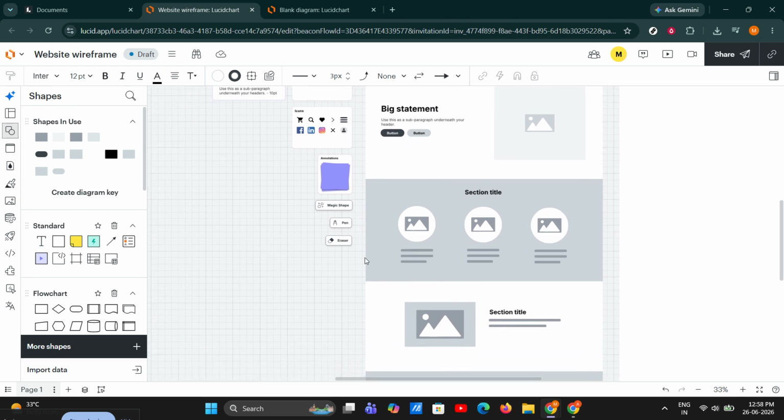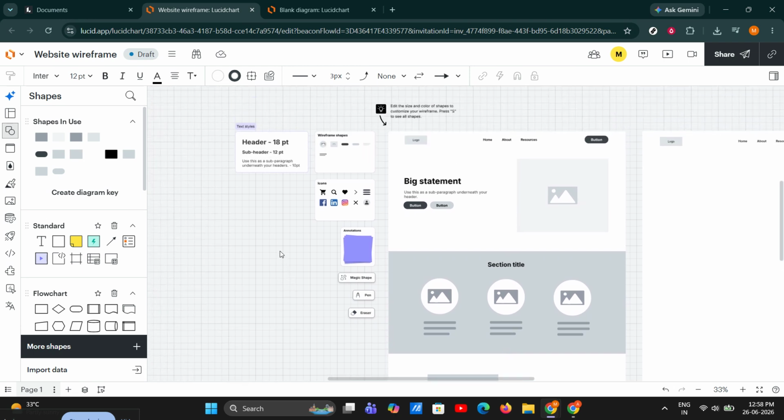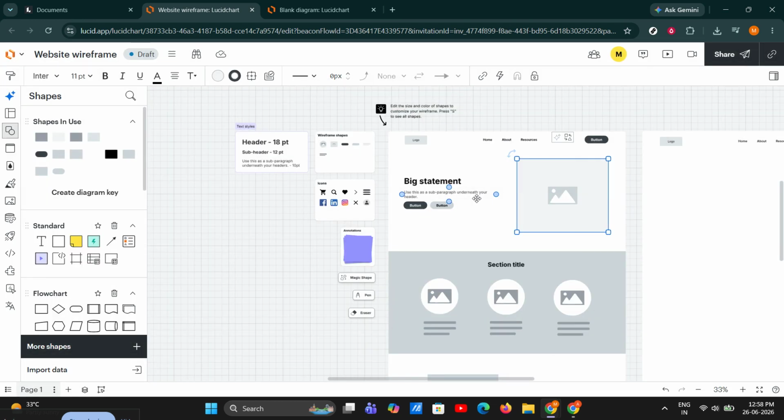And that's really all there is to it. You've now learned how to create wireframes in Lucidchart by starting a new document, choosing a template, adding UI shapes, customizing the layout, and connecting screens when needed. Once you practice this a few times, you'll be able to build wireframes much faster and use them for websites, apps, and client presentations with confidence.